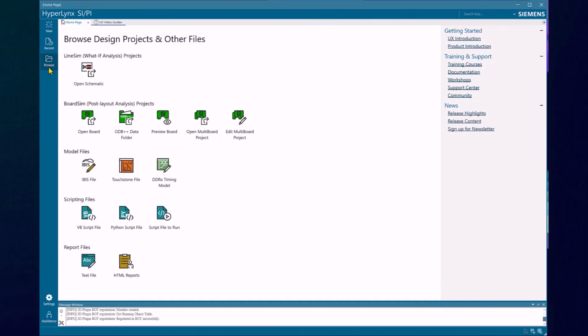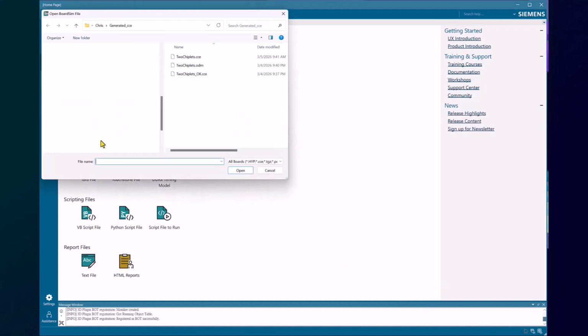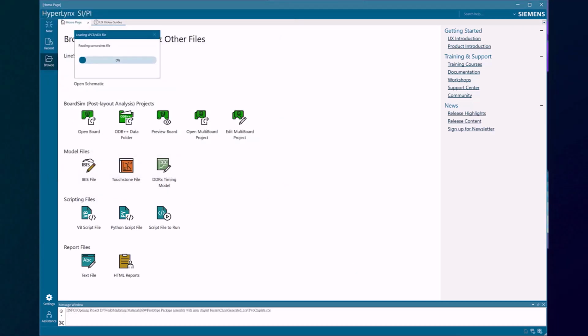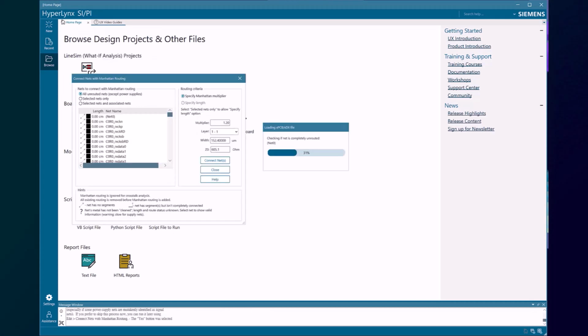Now invoke the HyperLynx SI/PI tool. From the main homepage, select Open Board to load the board sim file or .cce file. It might take a while depending on the design size. The tool automatically checks whether the nets are completely routed or not.